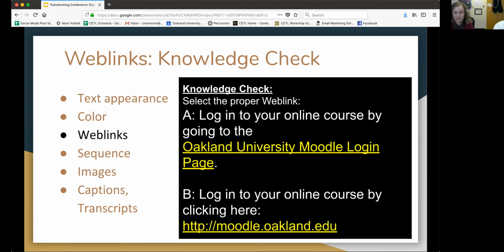Yes, exactly. So A is better for a screen reader because it will signify that this text is taking you to the specific destination. The issue with B is that otherwise a screen reader would read it letter by letter, symbol by symbol, which would not only be annoying, but it would be difficult for someone to know where that's going to go.